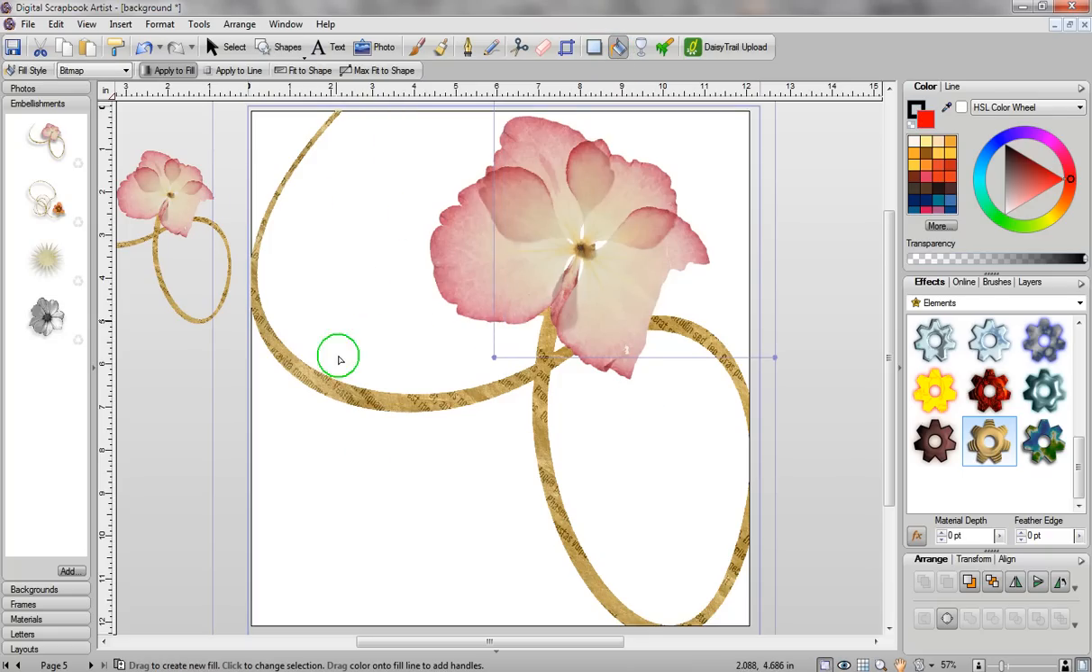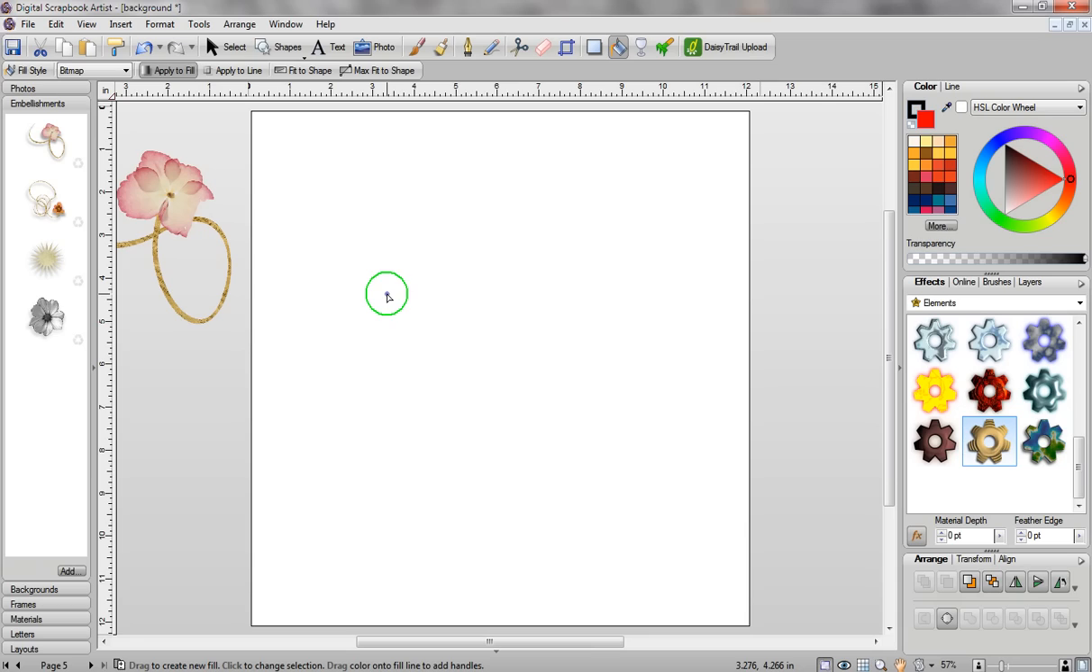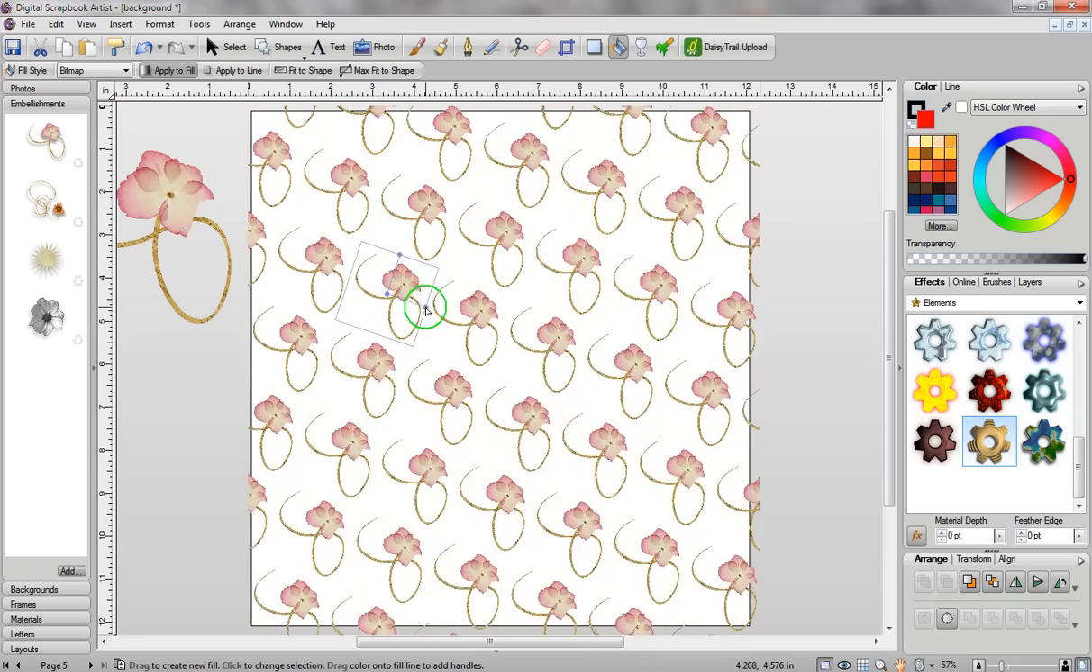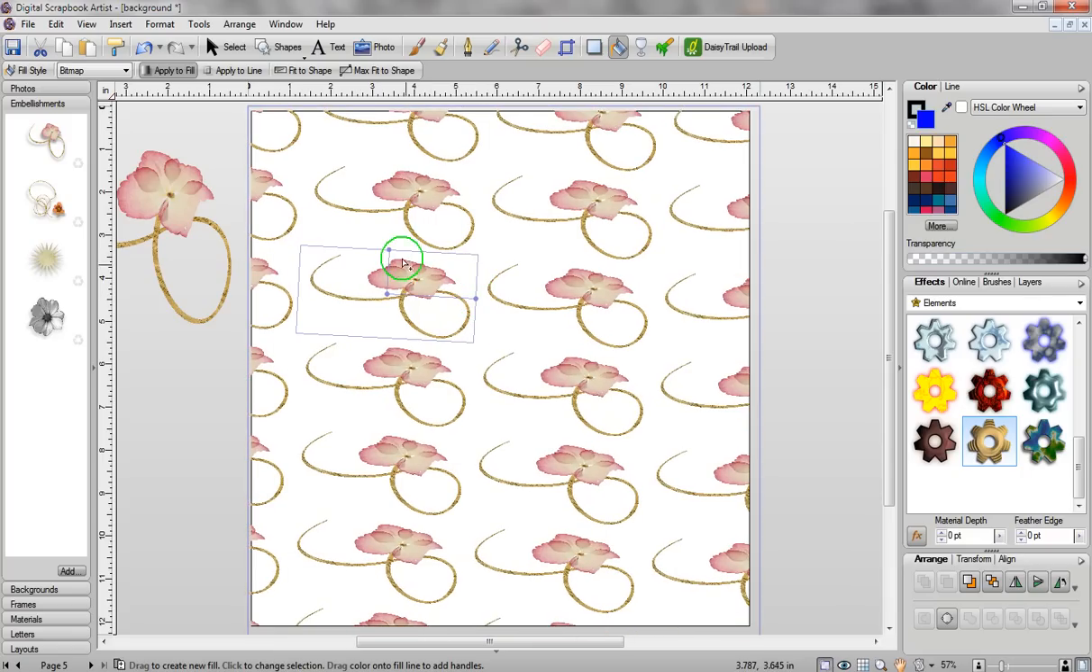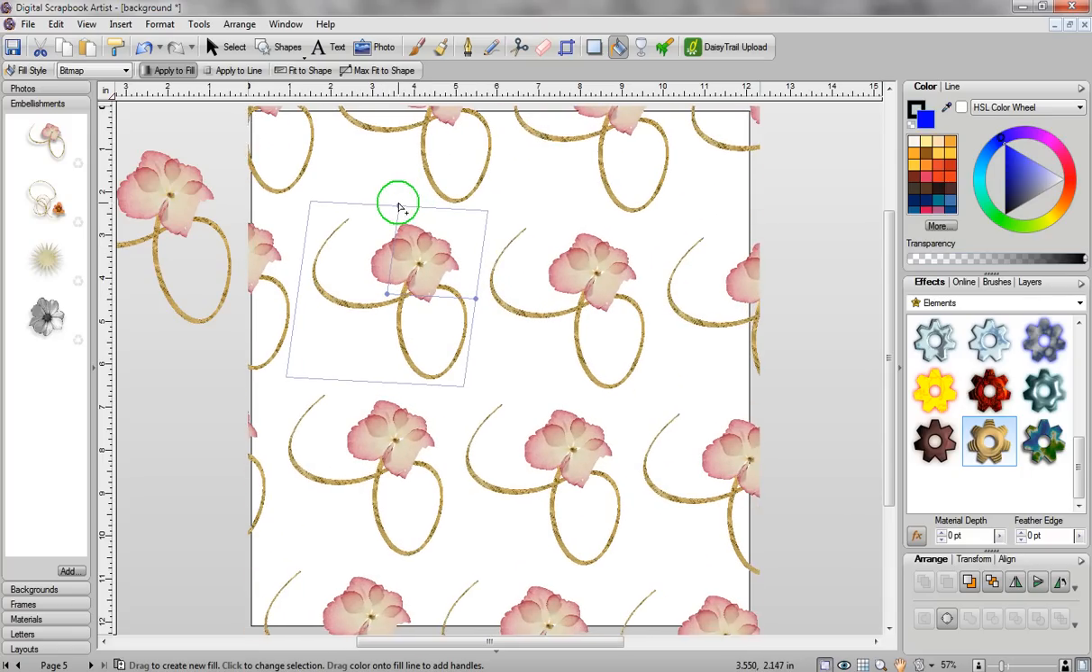Click once anywhere on my page and just hold down my left mouse button and start to drag. And when I do that, you're going to see that I now have many, many different images of the same flower. Now, I'm just going to make this a little bit larger so that you can see this a bit better. Here is my flower.